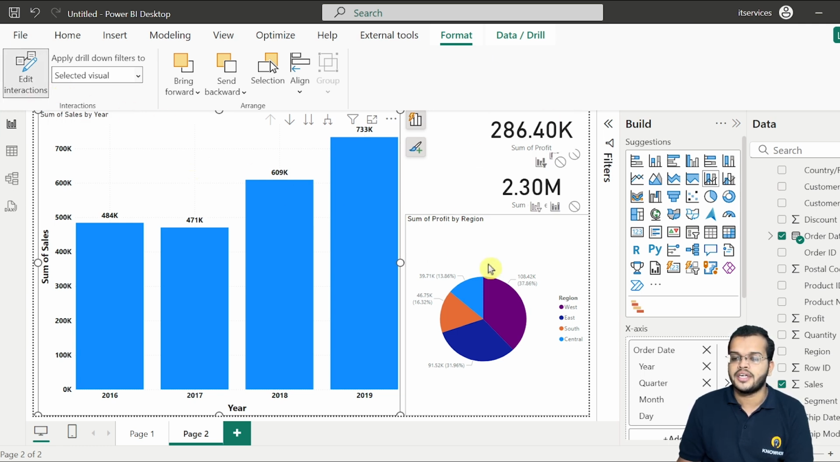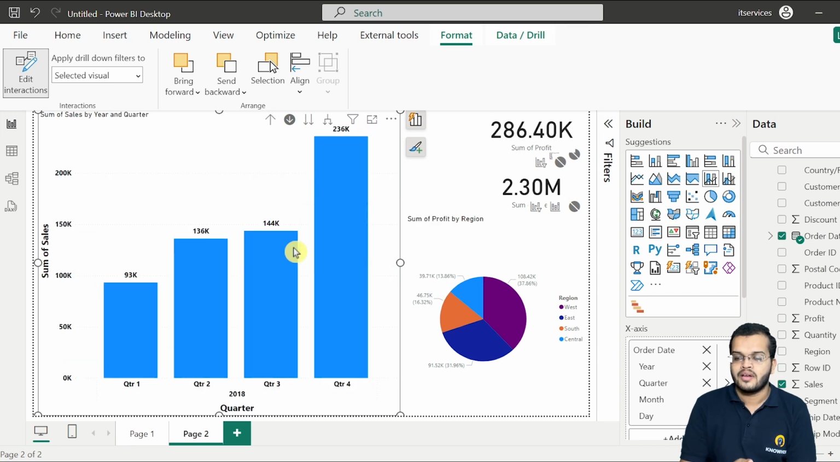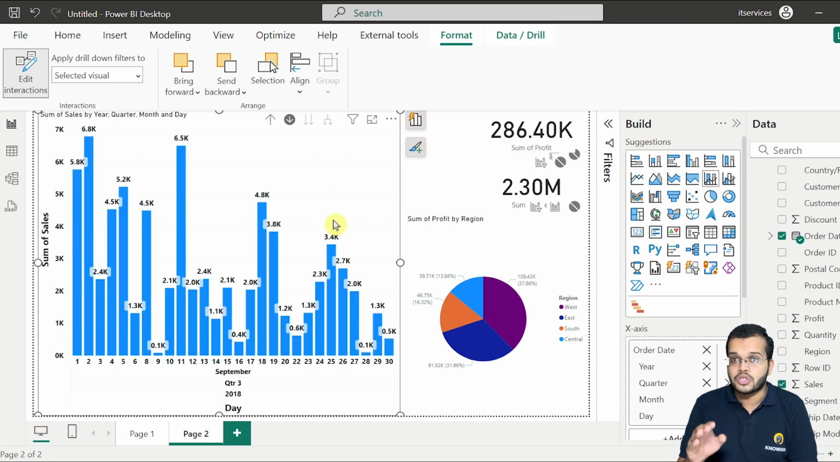When I click on edit interaction, we can see that there is an option called none. So if I enable this one, then if I do drill down, it will not get affected with the other visuals. So let me verify that. I'll click on drill down. If I click on 2018, see this, though it got filtered, though it got drilled down, the values are not changing here. Again, if I click on quarter 3, the values are not changing. Again, if I click on September, the values are not changing.